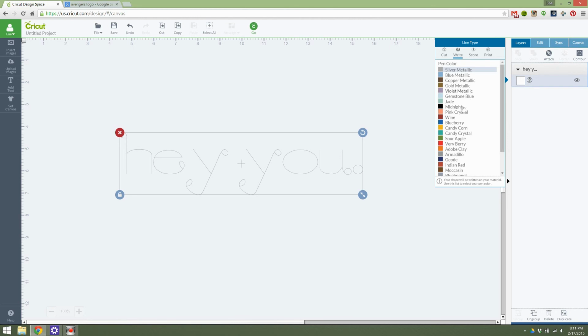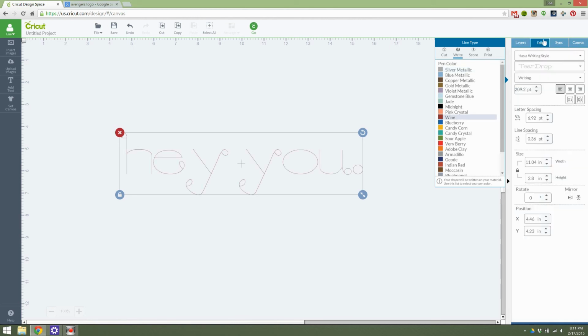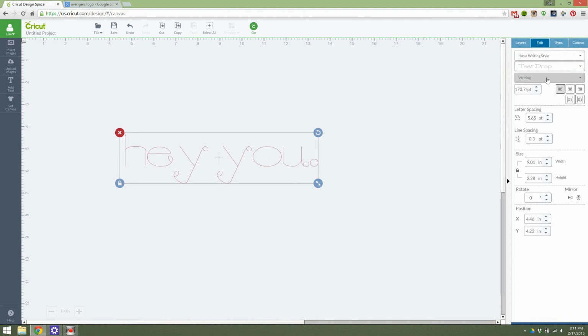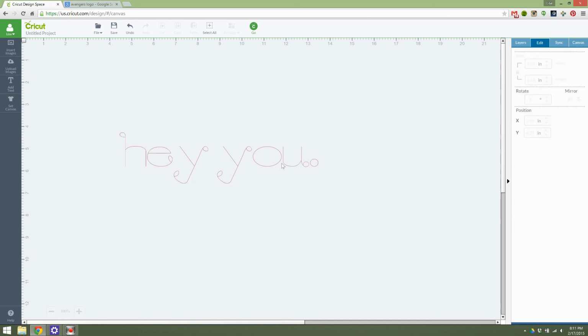Let me update the color here so you can see this a little better. Okay. Yeah, so you can see here how easy it is just to update that font and to do all these little adjustments here and go through all of those elements of the editing of font in Cricut Design Space 2.0.